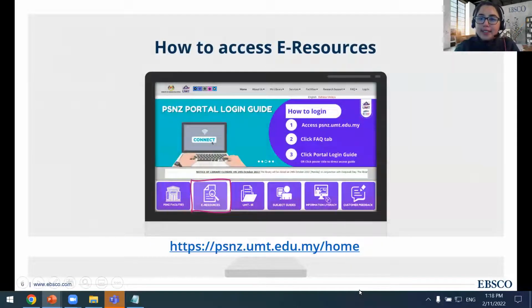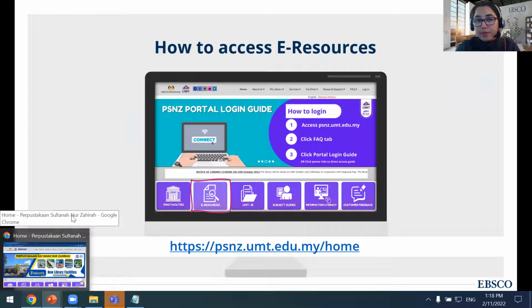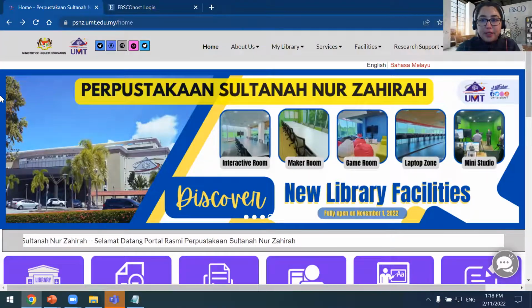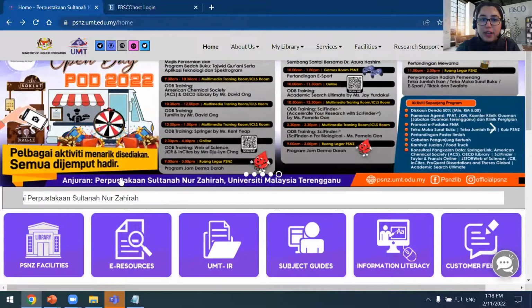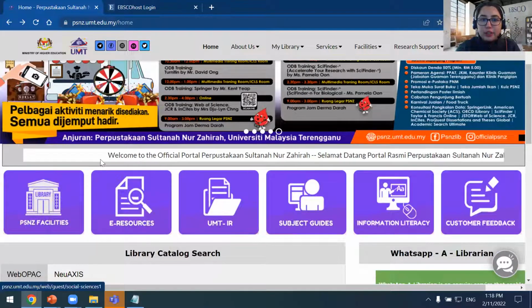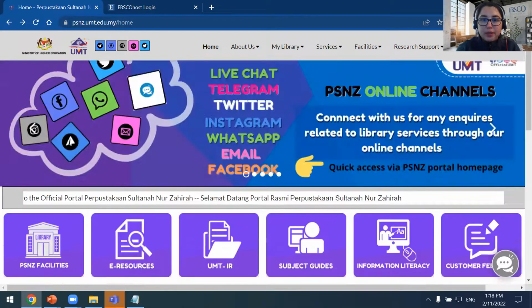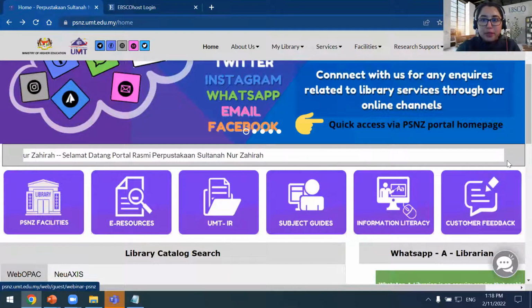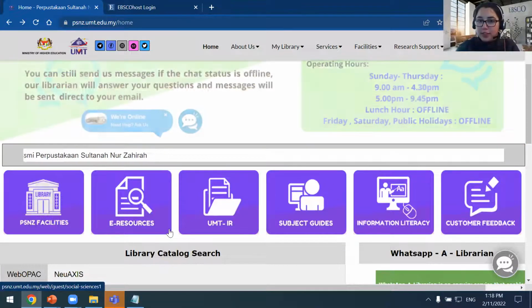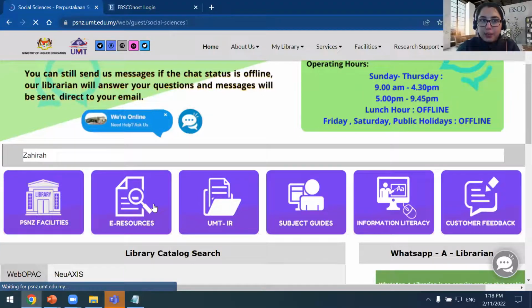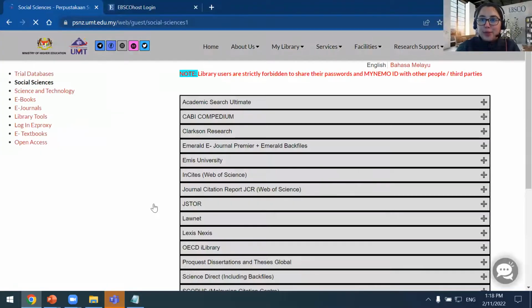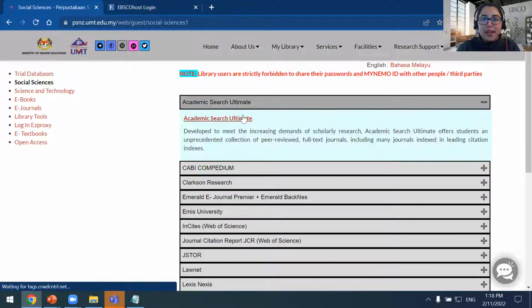So on that note, to access your e-resources, you can access that from your library homepage, so the PSNZ portal page. And I'll just go across to my screen. And here I am on the library homepage. And so from here, I would just scroll slightly down and you can see this tile just below this top banner here. You've got your little menu options below here, and one is for e-resources. So I would click on that tile and that will show me the list of e-resources. And you can see at the very top here, I've got my Academic Search Ultimate, and that's where we will start today's session.